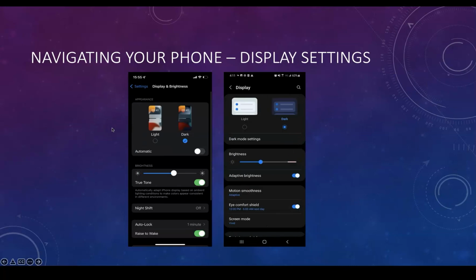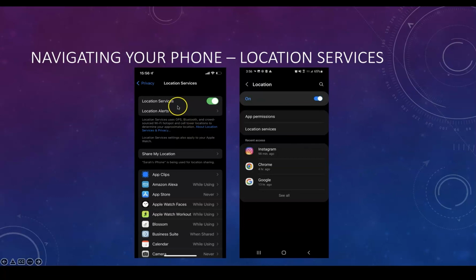So to manage your display settings, you can decide if it's bright or dark. You can choose between light and dark, whichever is better for you, and you can choose the brightness. And you can see Apple and Android have the same options. You can decide whether or not to turn on your location services and which apps have access to knowing where you are. So you can see on this Apple, there are a lot of different apps that require location. If you use Google Maps or Waze, which is a map service, you have to keep location services on for those apps. But you don't have to keep location services on for every app that you have. And apps are all these different little programs that you choose to put on your phone.